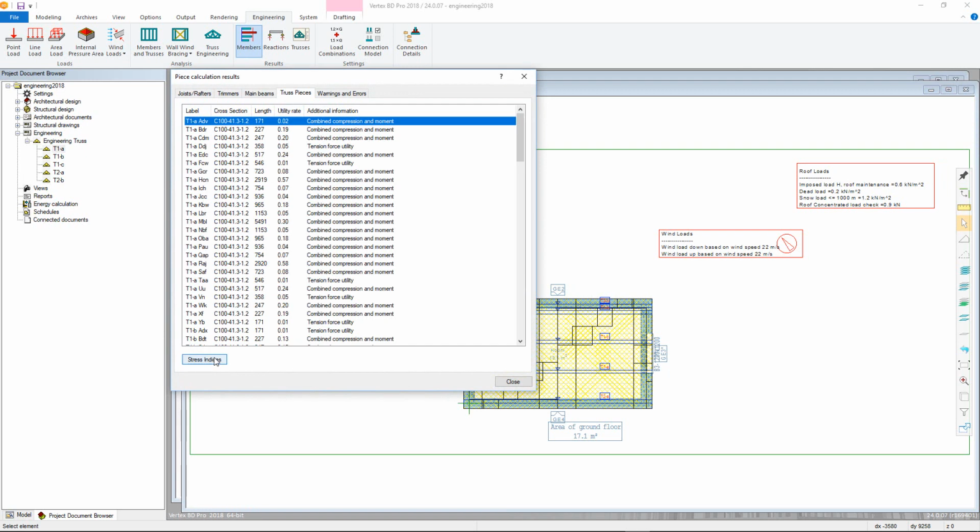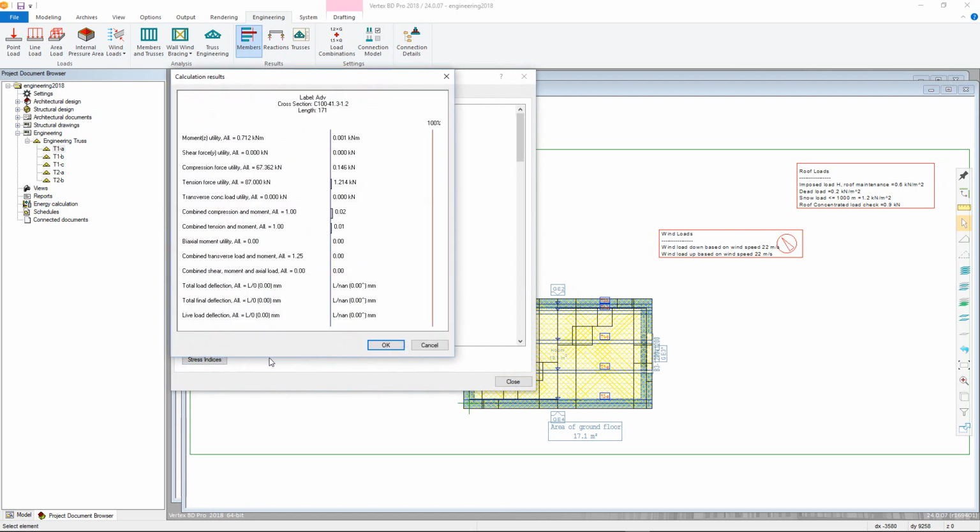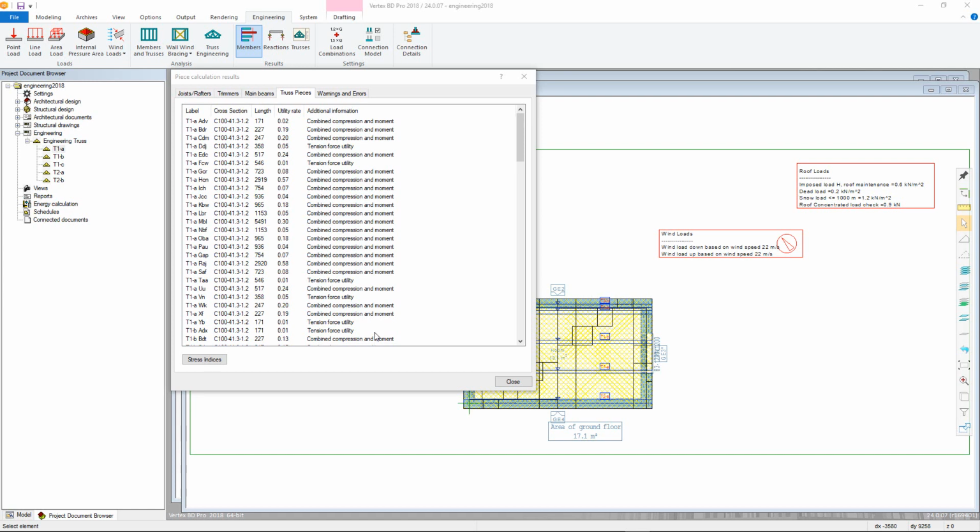Generally, the piece information will include the profile label, its type, and a brief summary of the loads involved. Full calculations can then be accessed by selecting the relevant piece and clicking the Detailed Output button. Similarly, stress indices can be accessed the same way.